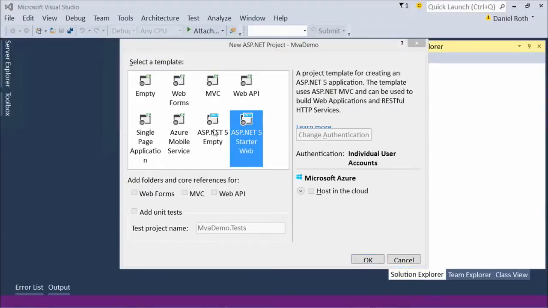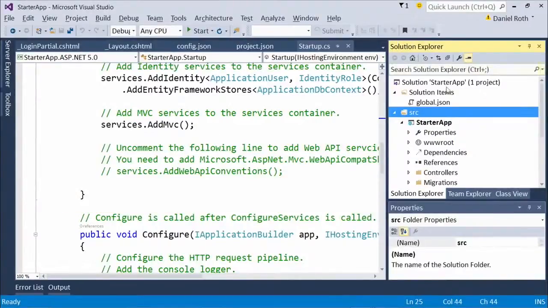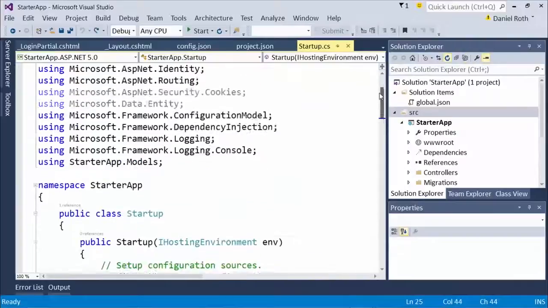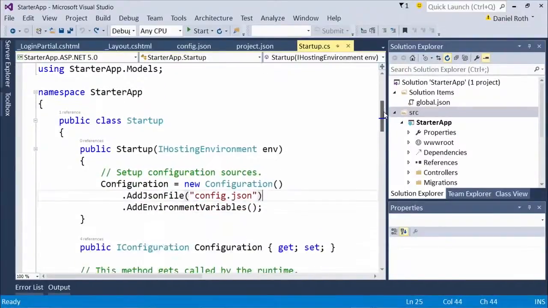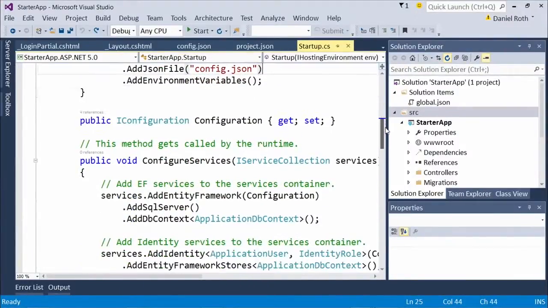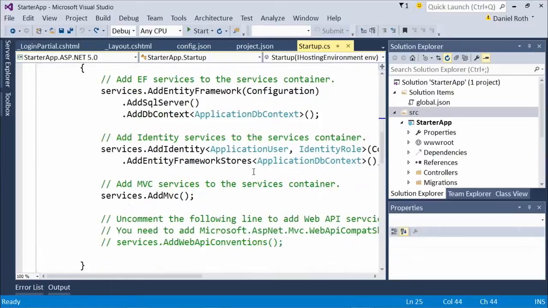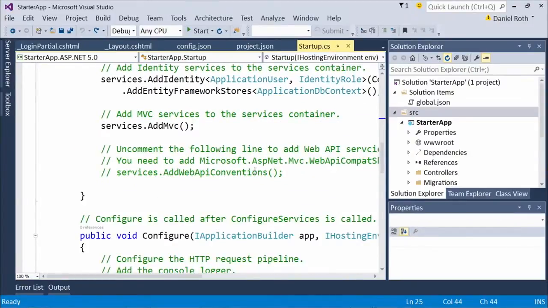But like I said, I already created a starter web template, and you can see here it's got tons of stuff in it. It's got configuration. We're looking at some of the code here. It's got EF. You can see identity, MVC. It's quite a bit. A little overwhelming to get started.